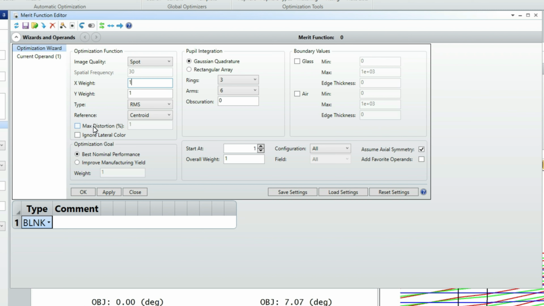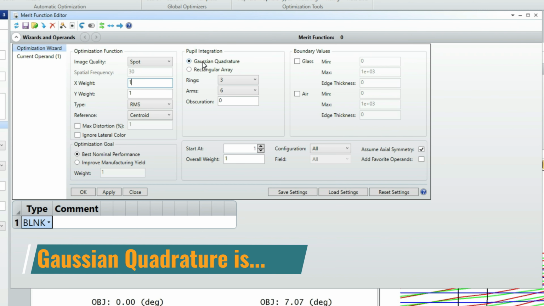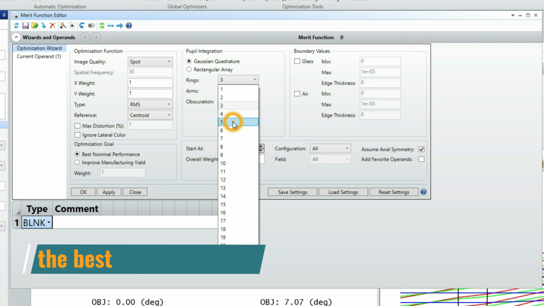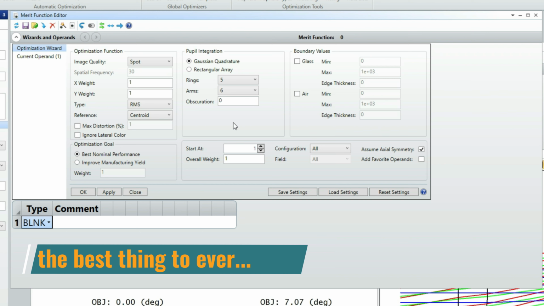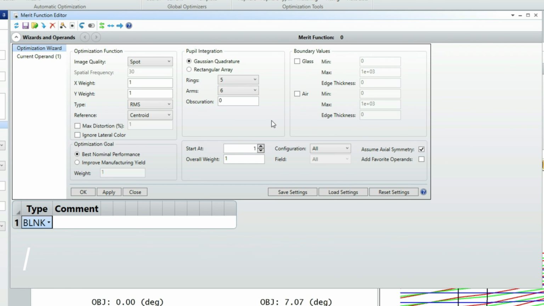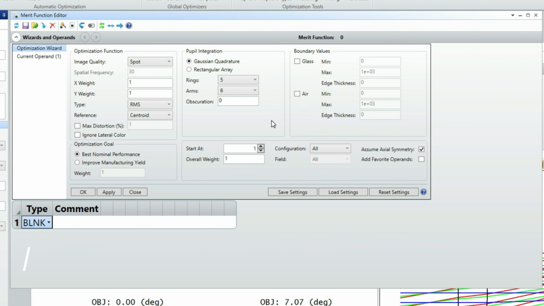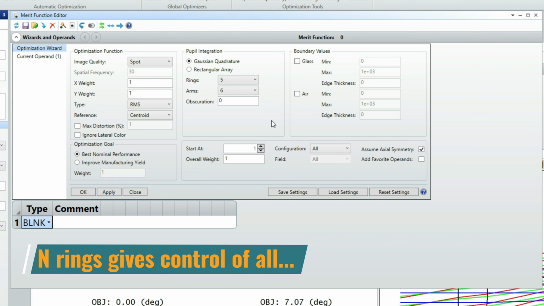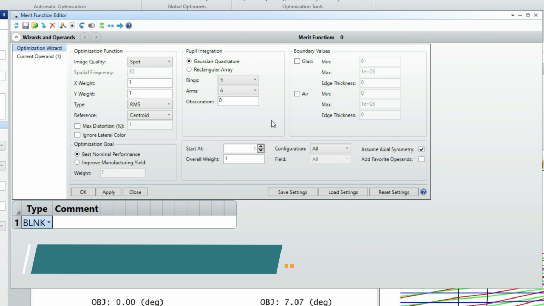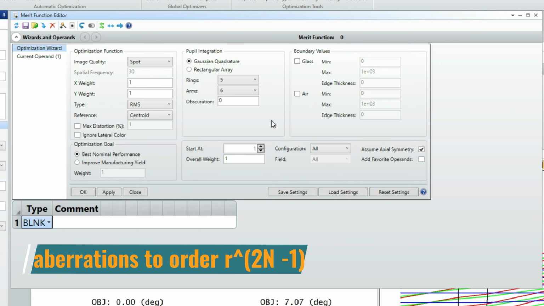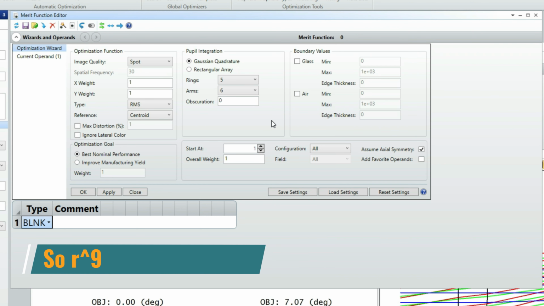Under pupil integration, we're going to choose Gaussian quadrature and set the number of rings equal to 5. We'll cover Gaussian quadrature in a separate video. But for now, just know that this gives us exact control of all aberrations up to the order of r to the power of 2 times number of rings minus 1. So with 5 rings, we have exact control of all aberrations up to r to the power 9, and that's certainly good enough for a singlet.